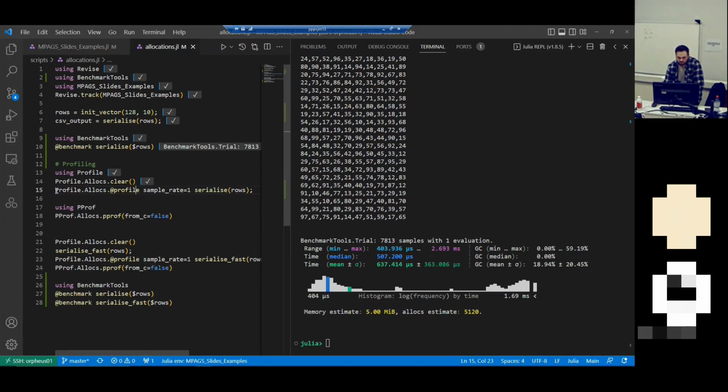So in the profile module, there's this allocs submodule inside that specifically profiles for allocations. There is this @profile macro in the normal namespace, and that will do profiling based on time and speeds. But here we want to look for allocation specifically.